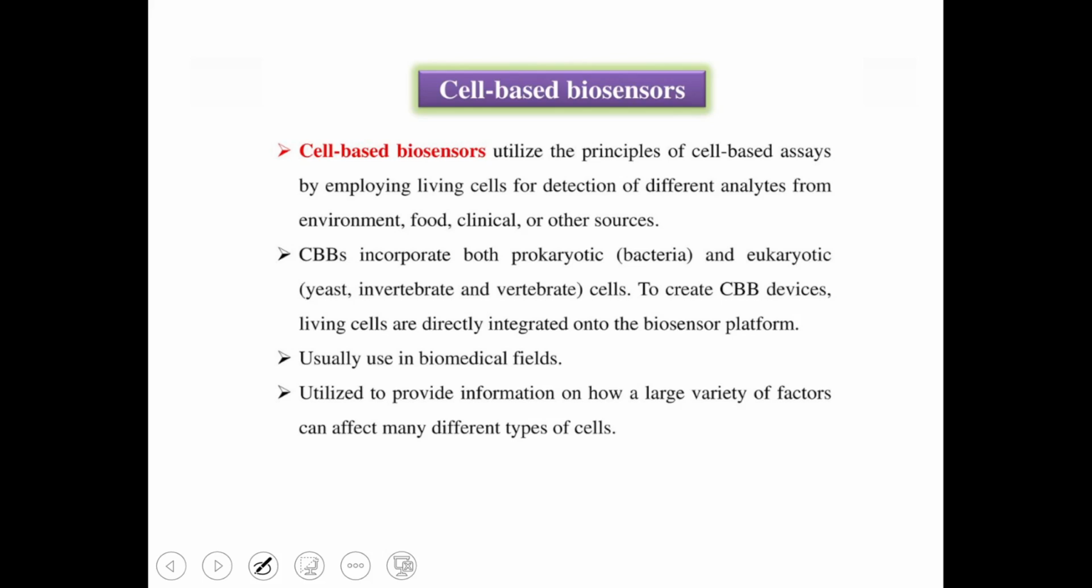So what will happen in cell-based sensors? They utilize the principle of the cell-based assay by employing living cells for detection of different analytes from the environment, food, clinical or other sources. It means we have a cell-based array on our devices. These devices have a lot of arrays. This is the array, and we can drop cells here, here, here, here, here. Okay. By employing living cells, it means they are alive.